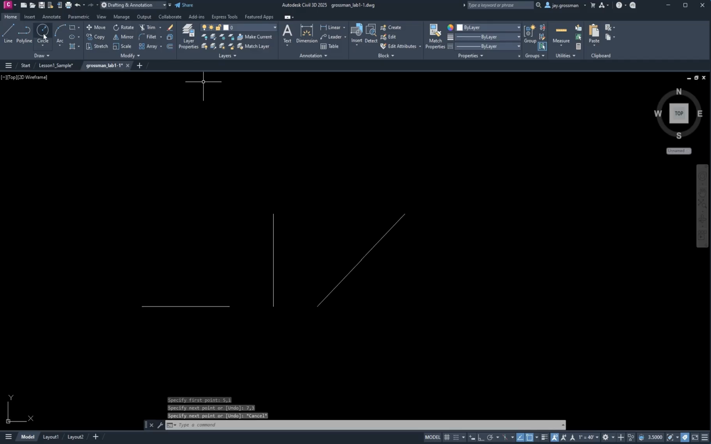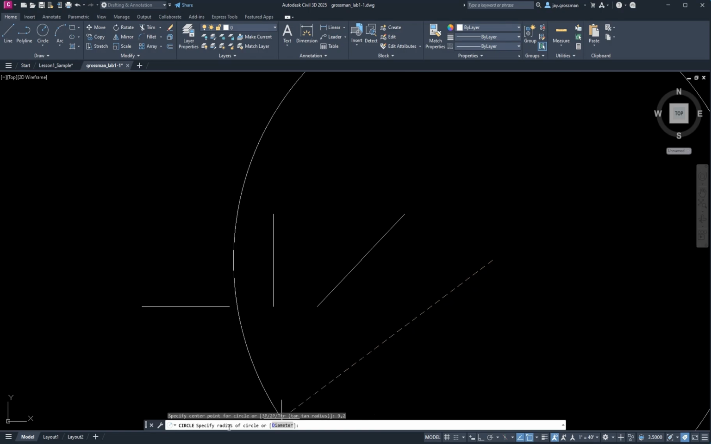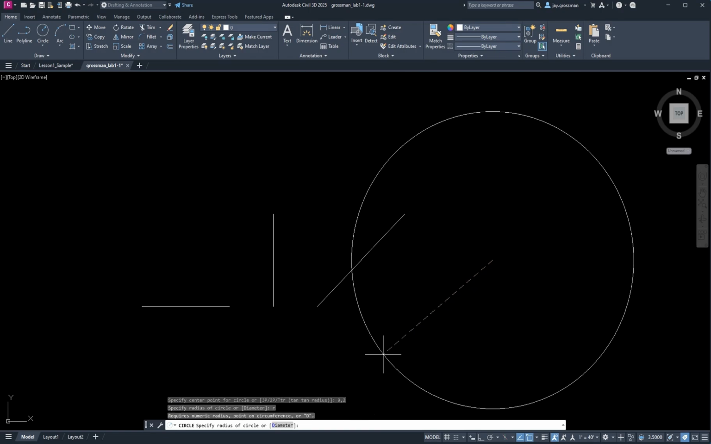And then finally I'm supposed to do a circle. So here's the circle button, circle command. And I click that. And where do I want to start my circle? I want to start my circle at 9, 2. And I want a radius. It wants to do diameter, but I want to do radius. So I'm going to type in R for radius.